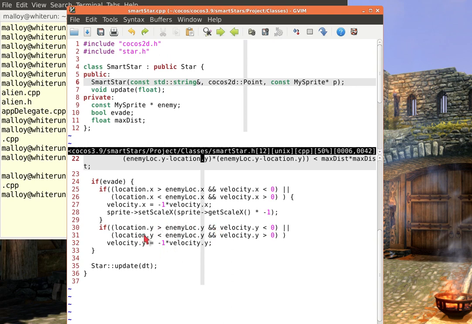And here's the other one. And notice now we look at the y's. If my y, if I'm above the other guy, and my direction is such that I'm moving downward, then I want to change directions. That's what this says. Okay, so this evades pretty simple.